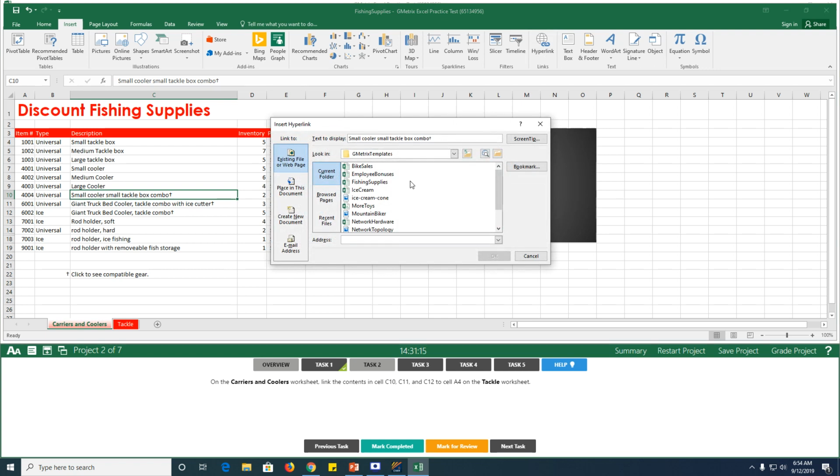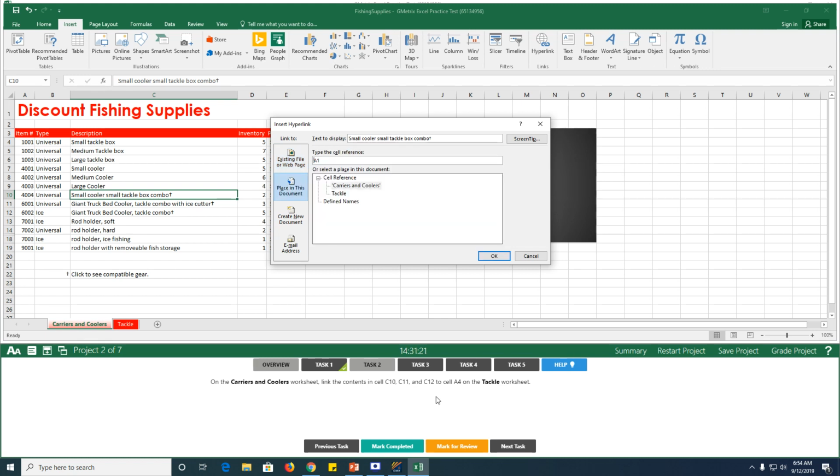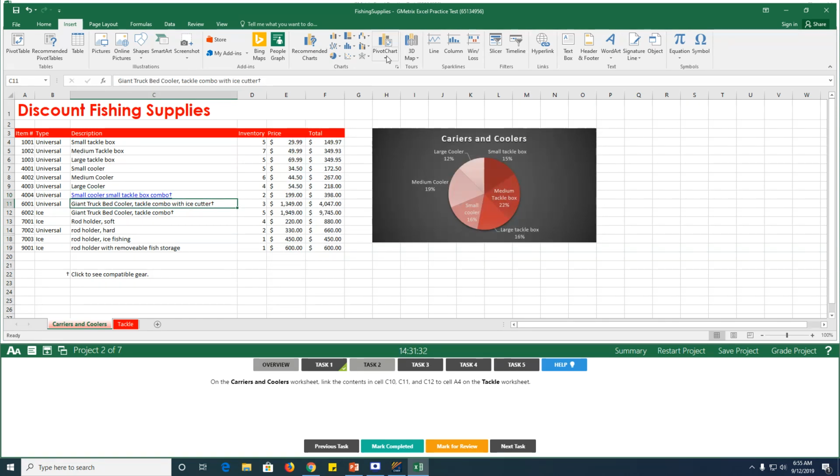We click on hyperlink. If I had an email address or website address, I could just put it in there, but I actually want to do place in document. It wants us to go to the tackle worksheet, so I'll click on the tackle worksheet and change this to A4. So tackle worksheet A4, I'll click OK, and now it's highlighted. So I just need to do that with each of them.